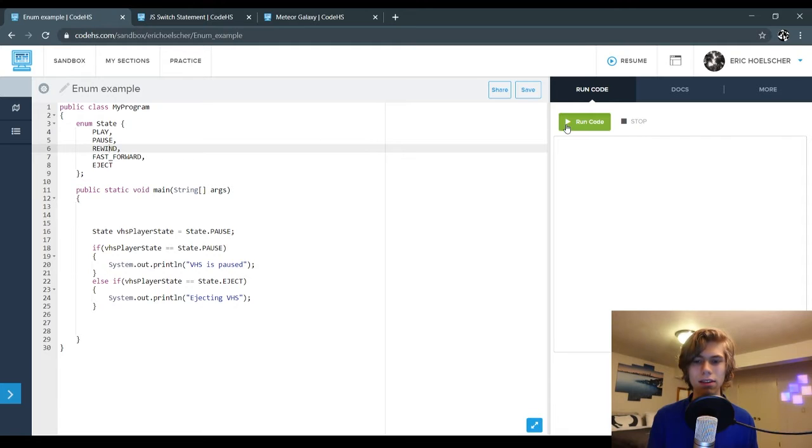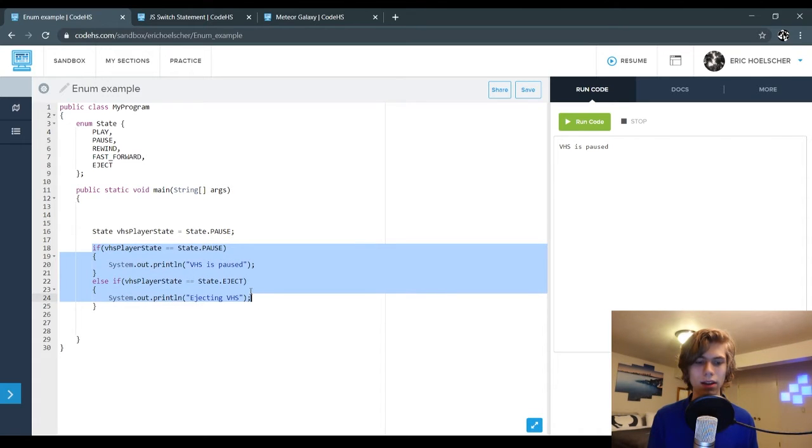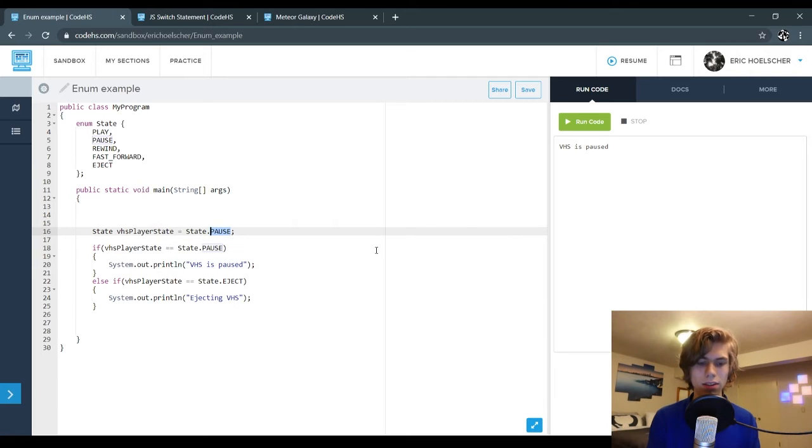And I'll show you this example that I wrote. When you run it, it initializes a variable called VHS player state and then assigns it State.pause, and then I just use these if statements to check what state it is and then print out different lines if it's paused or ejecting. So right now it's set to pause. If I change this to State.eject, you'll see it prints out ejecting VHS. So they're a really handy tool, and now I'll show you how you can implement these in JavaScript.